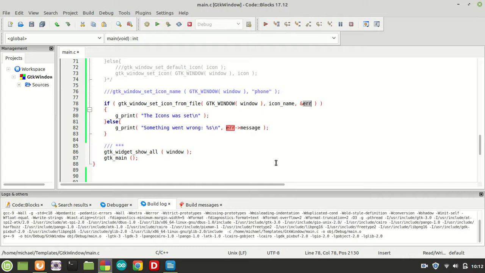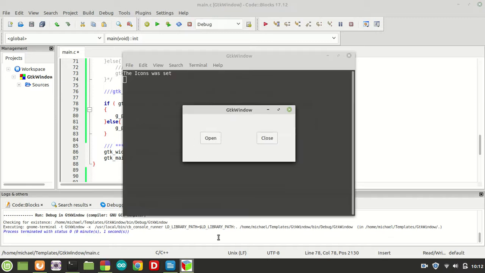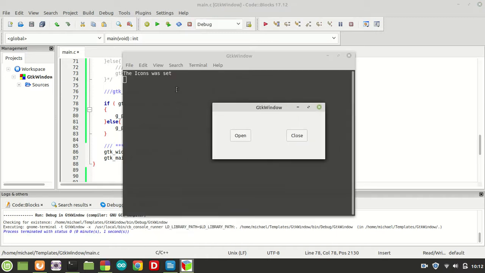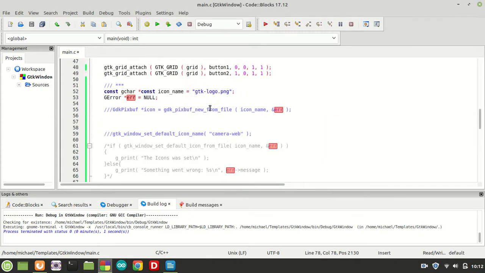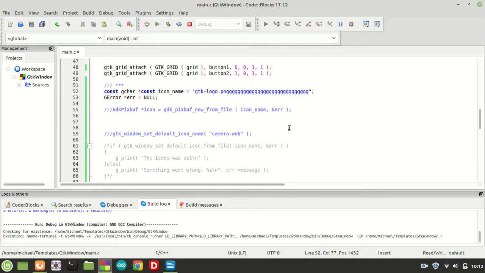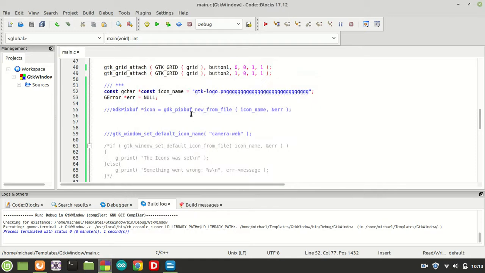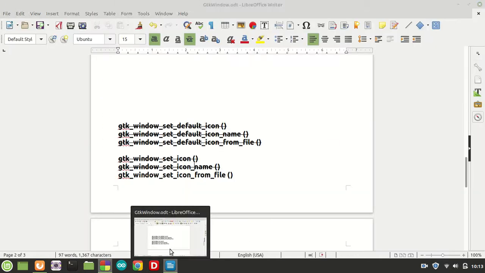So in other words, if I compile and run the program right now, we will see how it's working. And as you can see, we have the logo right here, and the icon was set, it is printed. And of course the same story goes as well if we change the name now with something which we don't have. At this point we should drop to the else part where it says something went wrong. As you can see, something went wrong and failed to open the GTK file logo PNG and so on. No such file or directory.